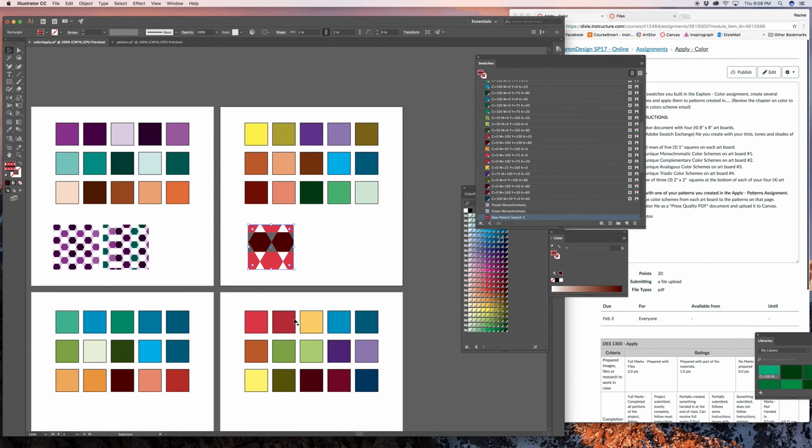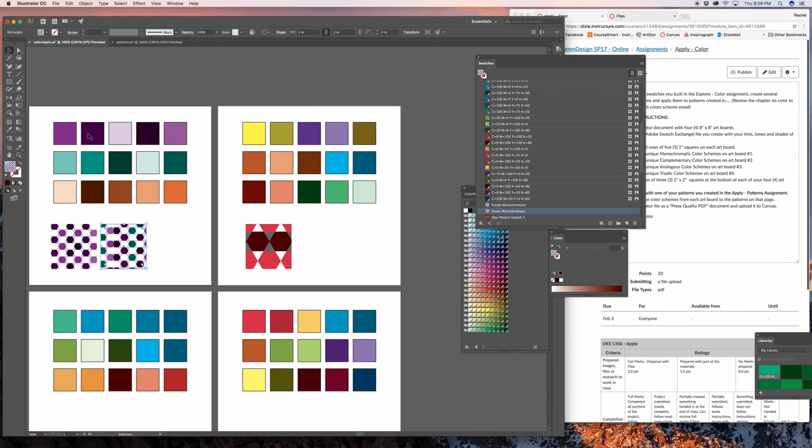So again, it's not about whether your pattern looks perfect. It's about applying the colors to that pattern and exploring the color and the pattern in relationship to each other.